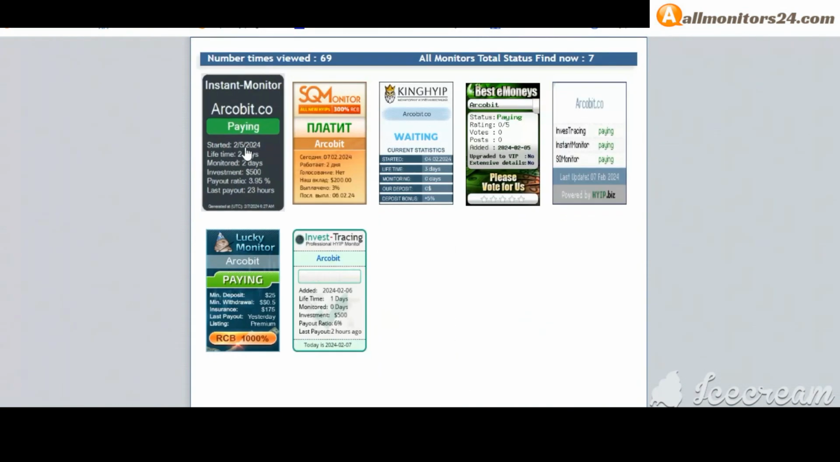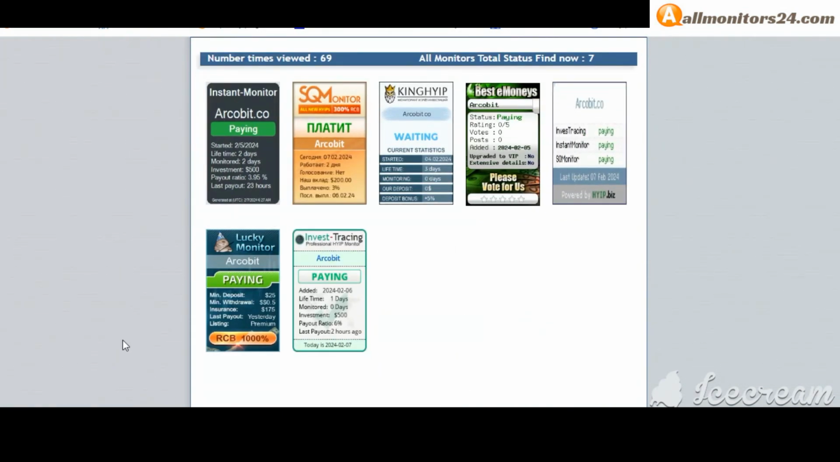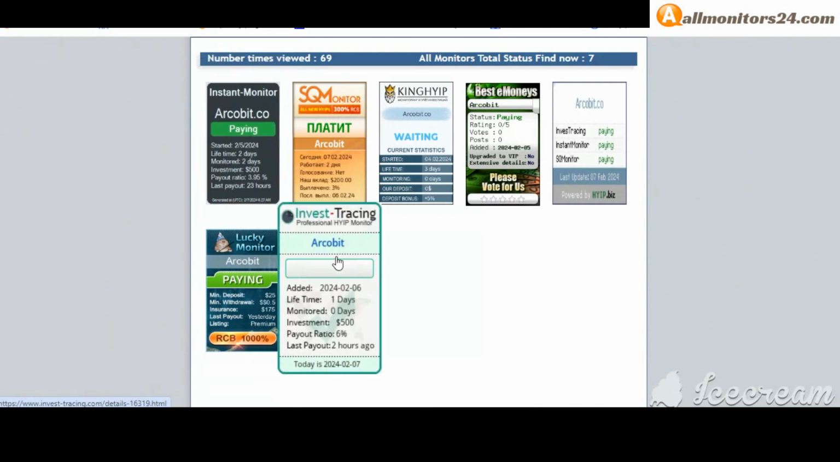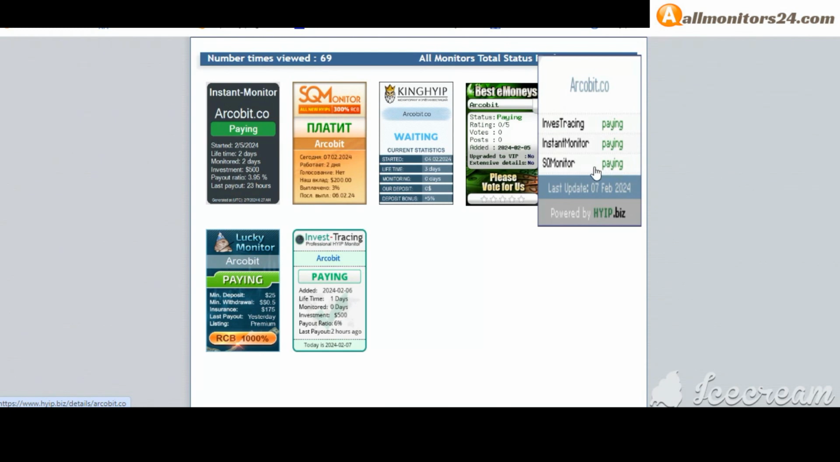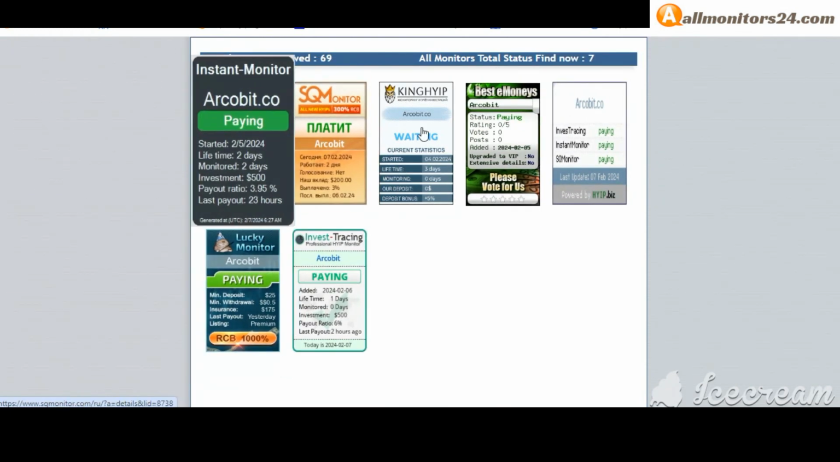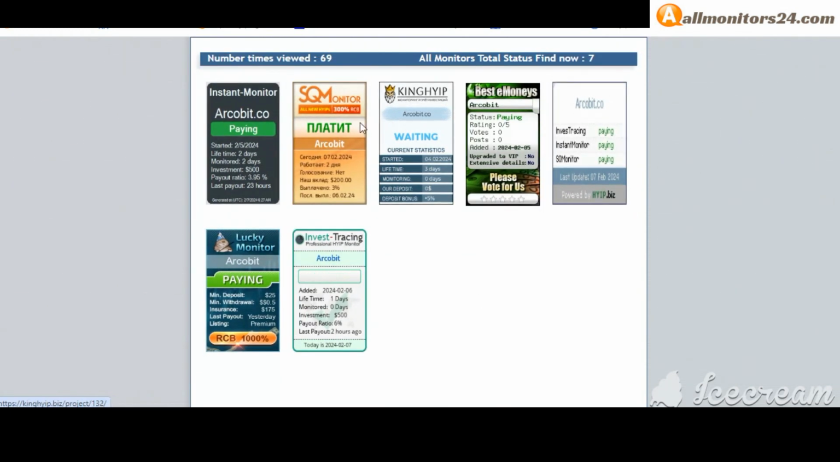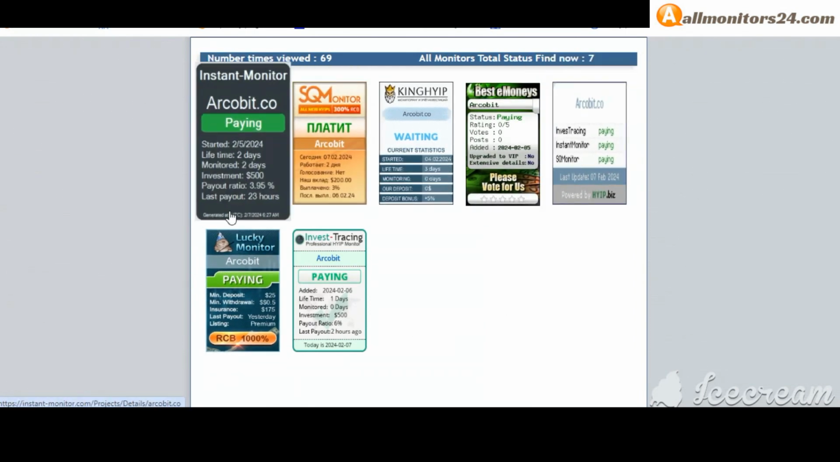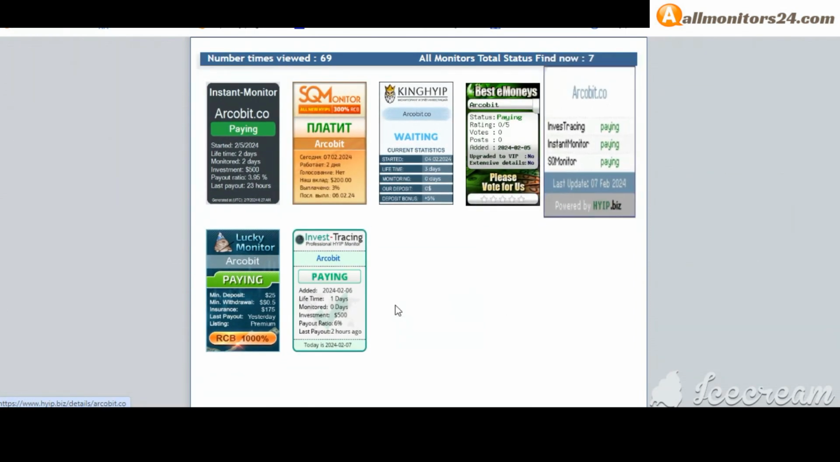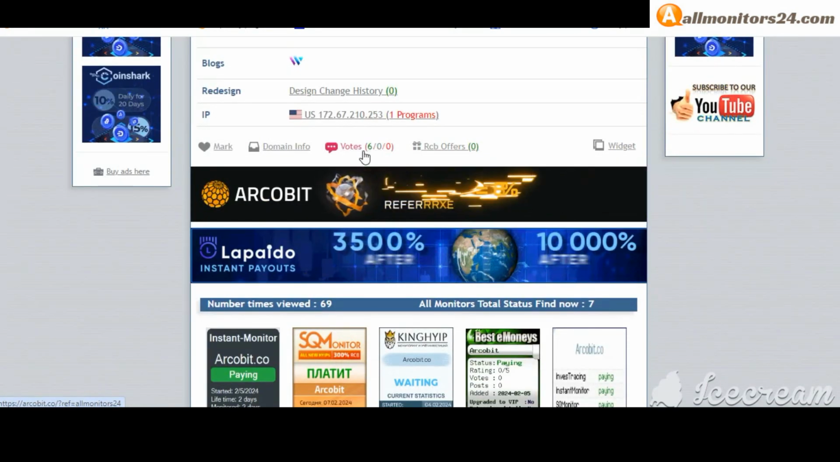Okay, next see all monitors status banner. Check instant monitor paying, invest tracing paying, best money's paying, high biz paying, and more you can check here. Okay, don't forget, before you invest, first check all monitors status, whether it shows paying or not paying. If you see it is okay, then invest and make money. Check our votes and all status banner votes.